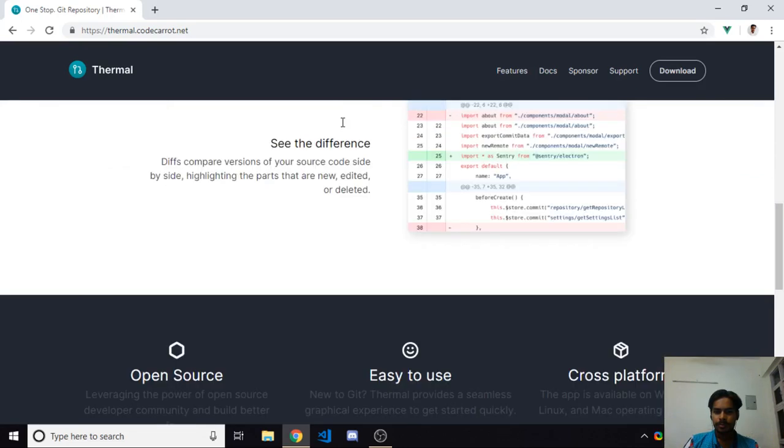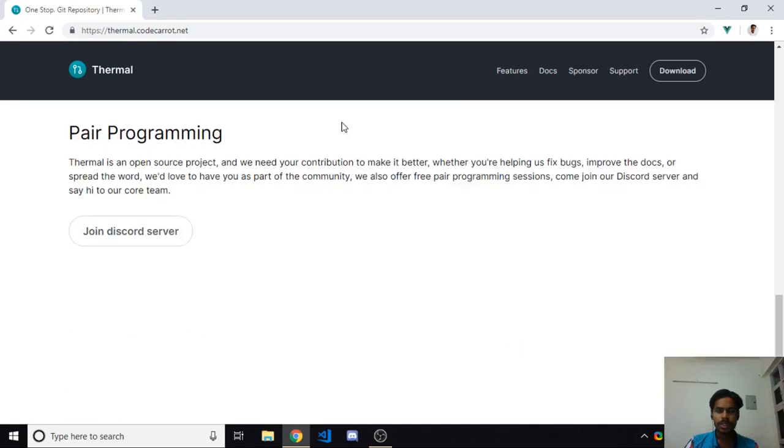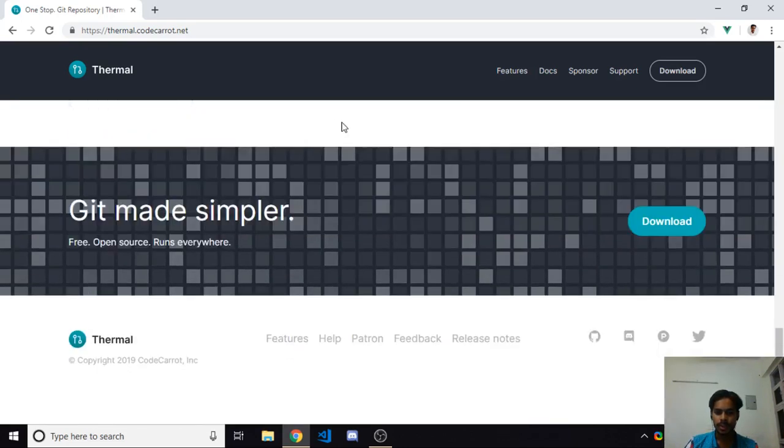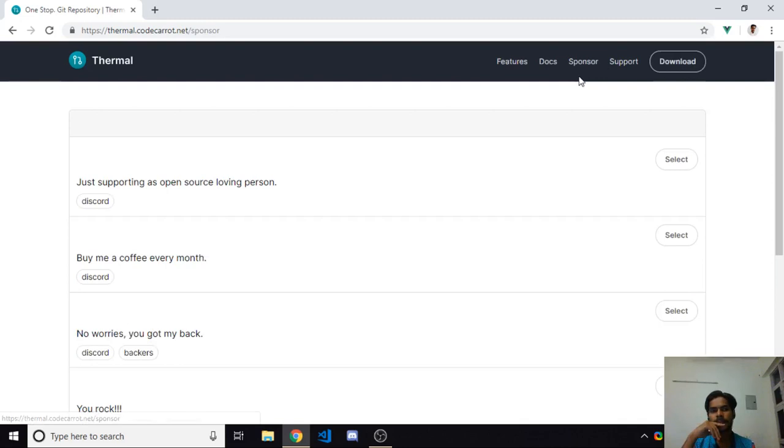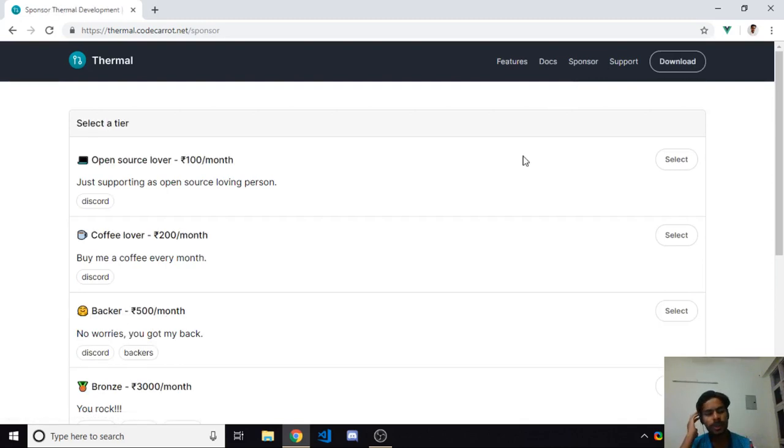And yeah, so you can see all the stuff and what I want to show you. Yeah, the sponsor page. Okay, so this is the sponsor page. I created a bunch of tiers, so you can select any tier and help support the development of the Thumbnail application, which is totally free and open source.